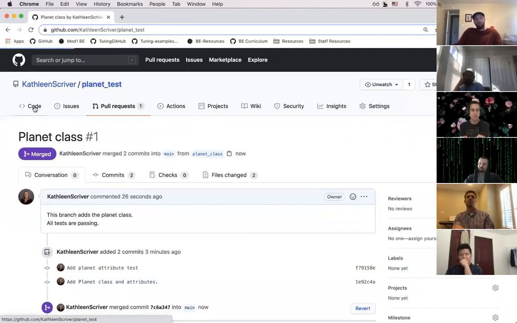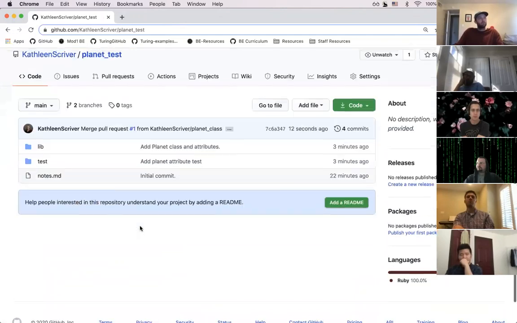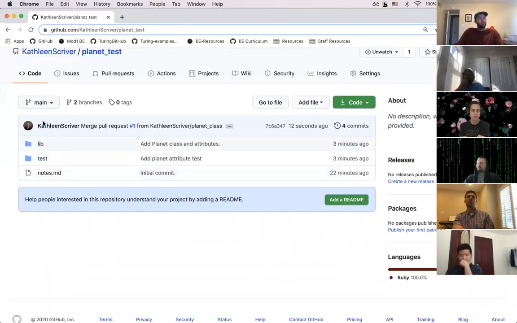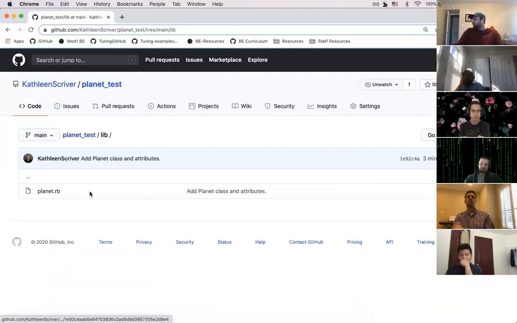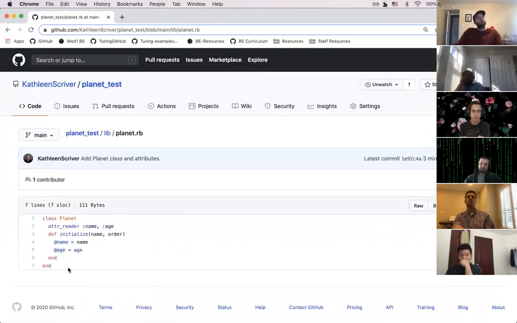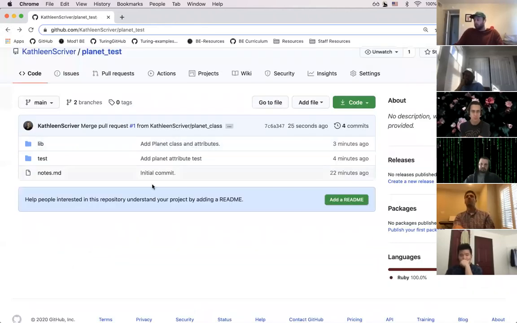Now if we go back to our code, to our main page, we can see we're on branch main, and our lib and test folders are in here. In my planet.rb, I can see the code that I added, and that's on main. So main now has all the code from my branch.